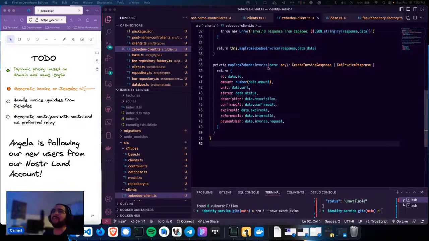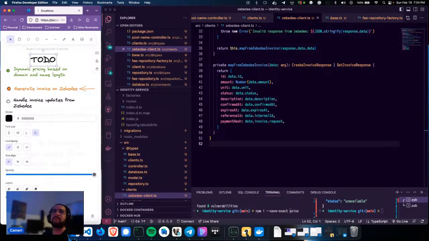So yes, I was saying earlier today I implemented dynamic pricing based on the domain name and the name length. As a reminder, we're building here the identity service, or NIP-05 service, to get an identity on Nostr Land. So maybe I should put something here that says exactly what we're building.